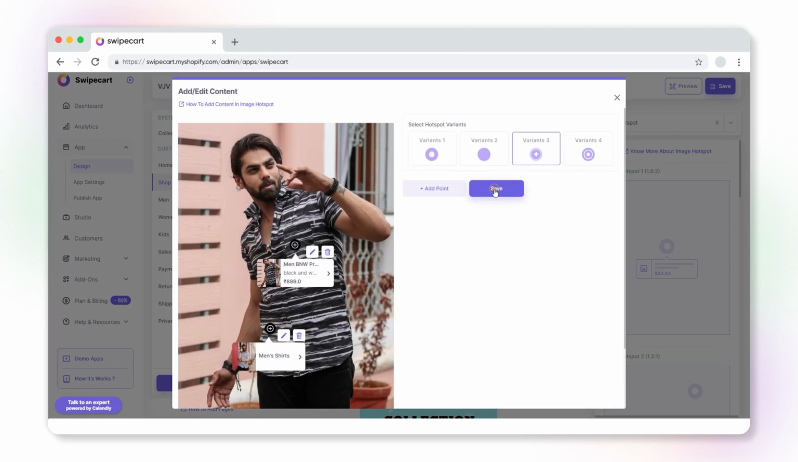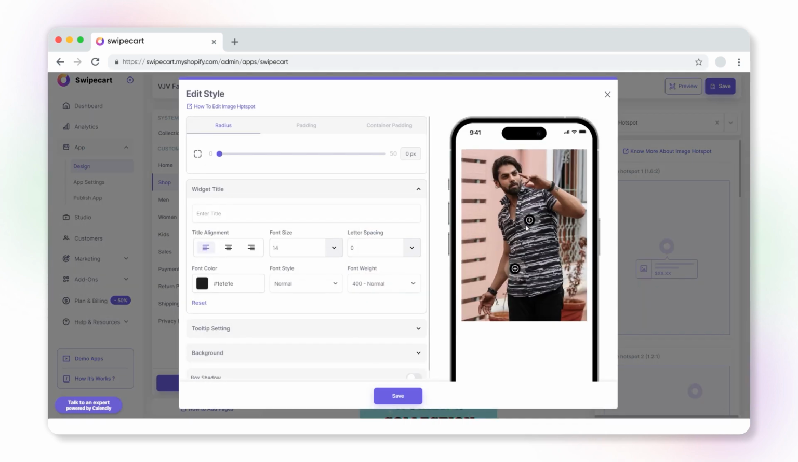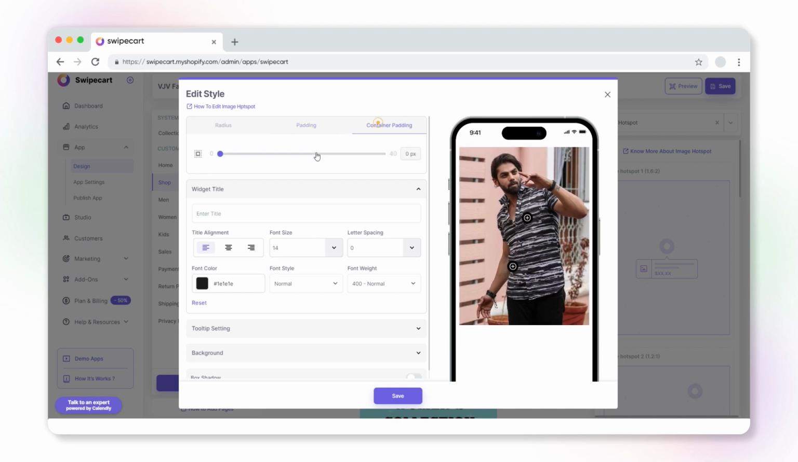Once you have added all the hotspots, click Save. Now, let's customize the widget. Hover over the block and click Edit Style. Please note that you can see a preview of the customizations you do here on the right side mobile screen. You can change the radius, padding, and container padding here.